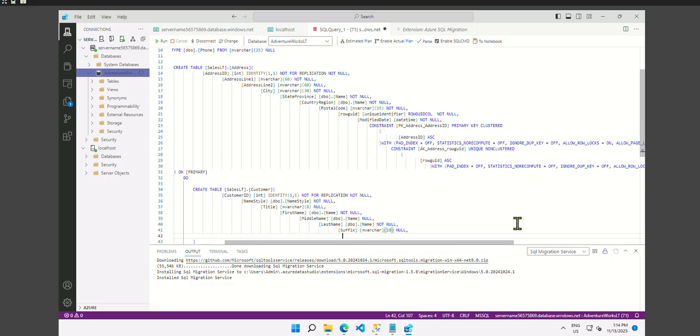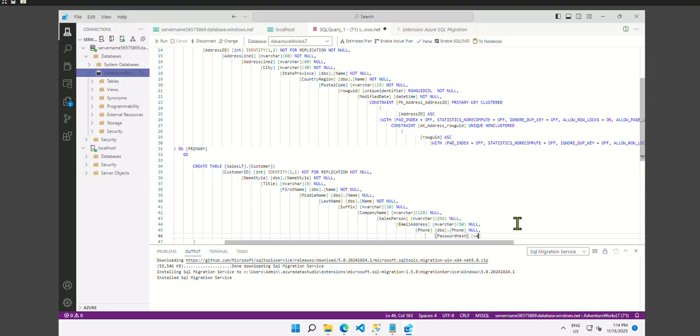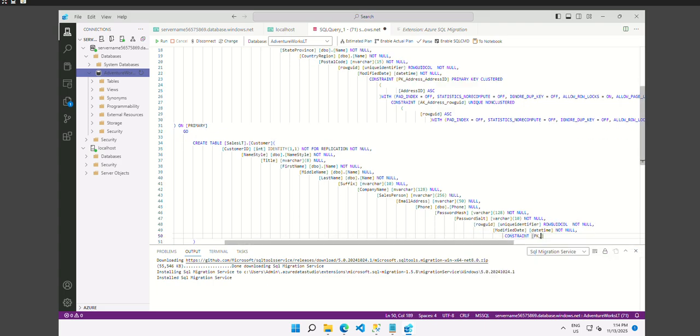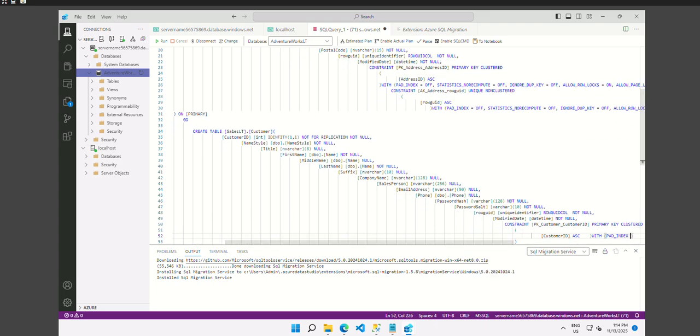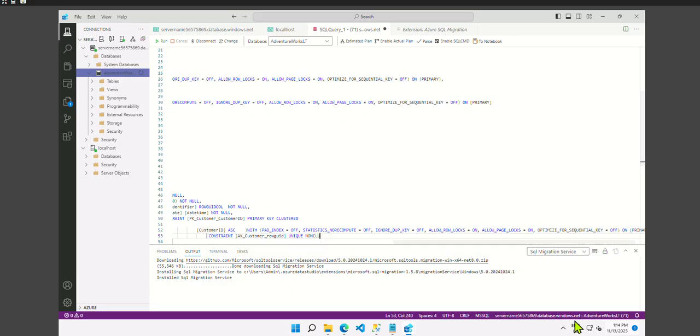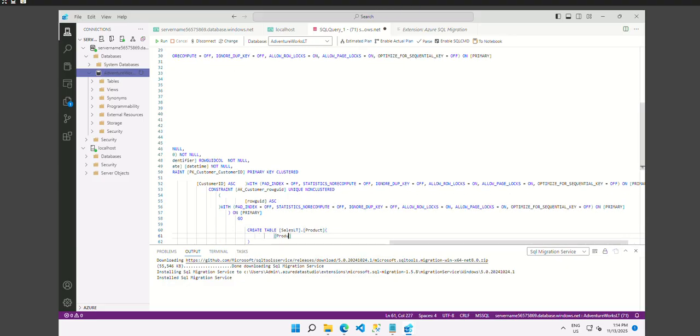So we are going to migrate a few tables because of the network issue, and for a large number of tables, for the entire schema to be migrated to Azure, it's going to take a longer time. So in this demonstration, we are only migrating a few tables from our database.